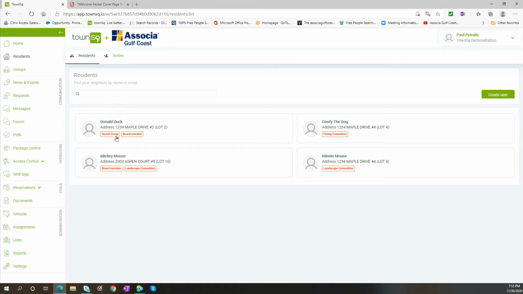But you can see that they also have little acknowledgments. Donald Duck is a board member. Minnie Mouse is on the landscape committee. Goofy the dog is in the finding committee. So if you look on your resident tab, you'll be able to see who has opted into the system. So meaning who has told everybody inside of Town Square, I want people to know I'm here. And if they're tagged properly in the group section, you'll be able to know who's on the board, who's on the landscaping committee, who's on the finding committee, those types of things. These are your acknowledgments of the groups, and I'm going to get there in just a second.